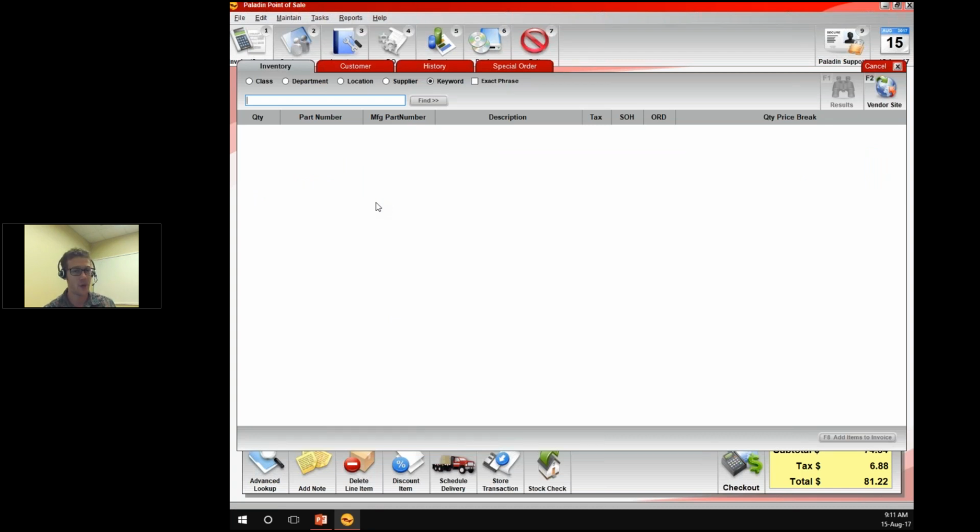Now, notice we're talking about keyboard quick keys here, so notice what happens when I hold down the Alt key. Look up there at class, department, location, supplier, keyword. Boop. See all those little underlines that just happened up there? That's when I held down the Alt key. That's the little secret legend here that lets me know, oh, hey, that's the letter to get the dot there on the keyboard if I'm a keyboard junkie and I really want to use just the keyboard and not the mouse or not my fingertips.